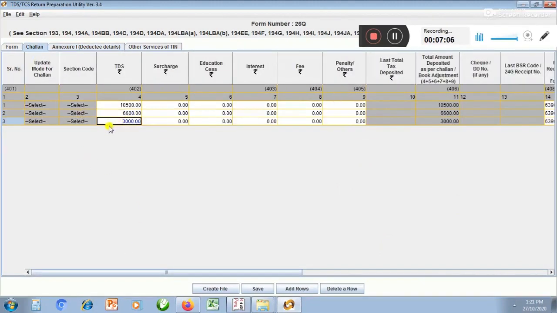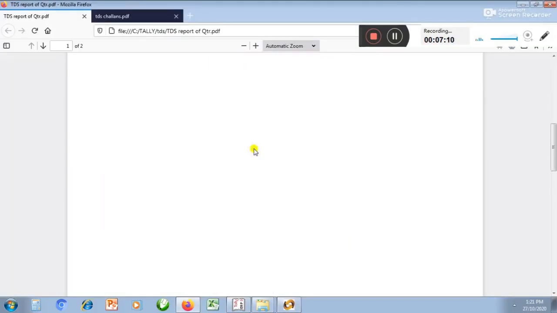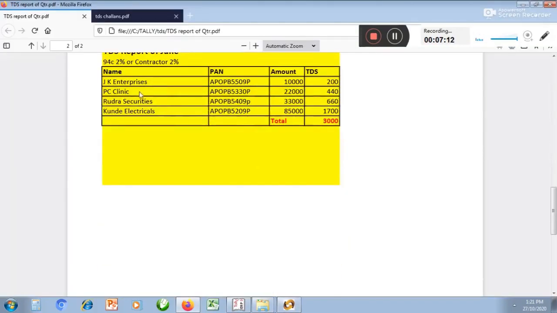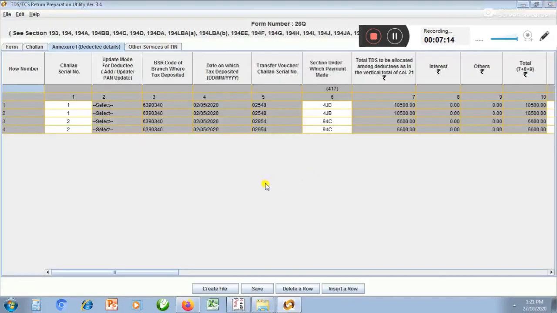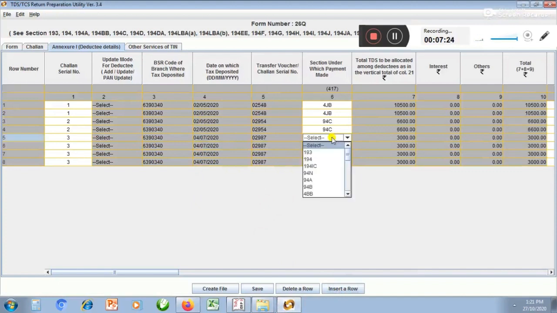Next challan we have mentioned 3,000. So in the challan 3,000 is which challan? This. How many people are there? 1, 2, 3, 4 are there in this. Which challan is this? Contractor. So again, I'll go to insert row. In the third challan, how many people are there? 4. All these are contractors. So I'll select 94C for all.